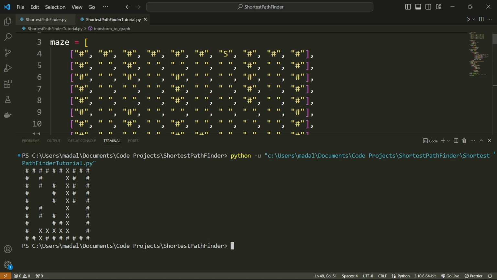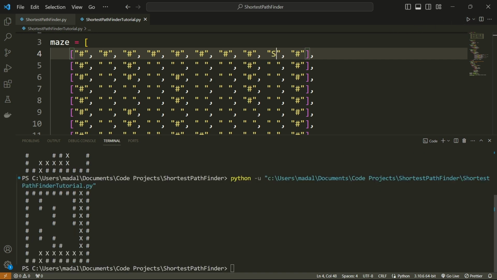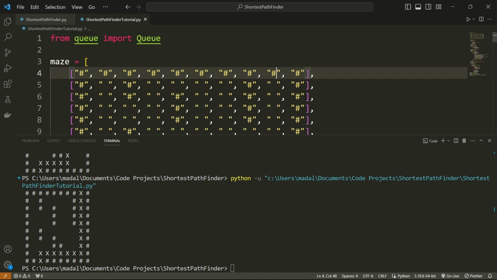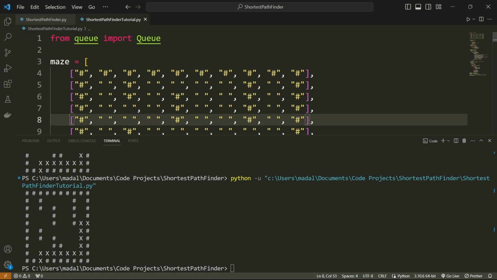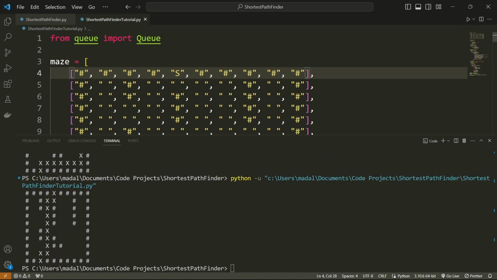Now let me change here the start position to be over here, for example, and see if this still gets the shortest path. Let me run it. And yeah, it gets the shortest path. And now let's change this to be, for example, over here. And it still gets the shortest path. Okay. And let's try one more. Let's put the start over here, for example. And let's run this. And it found the shortest path.